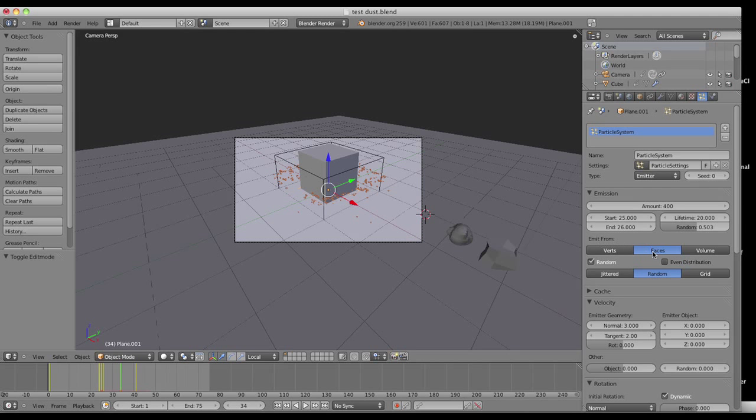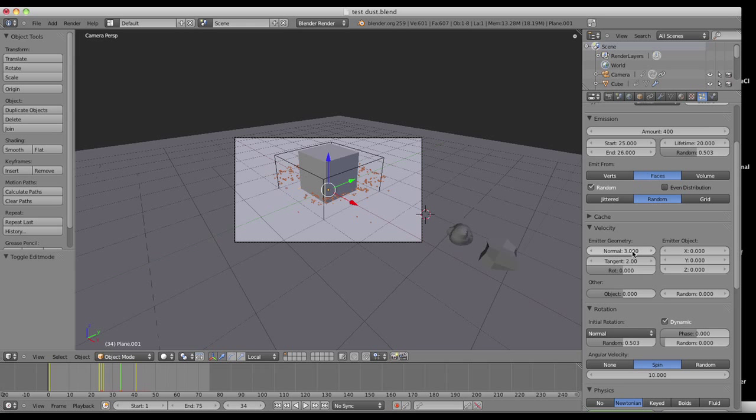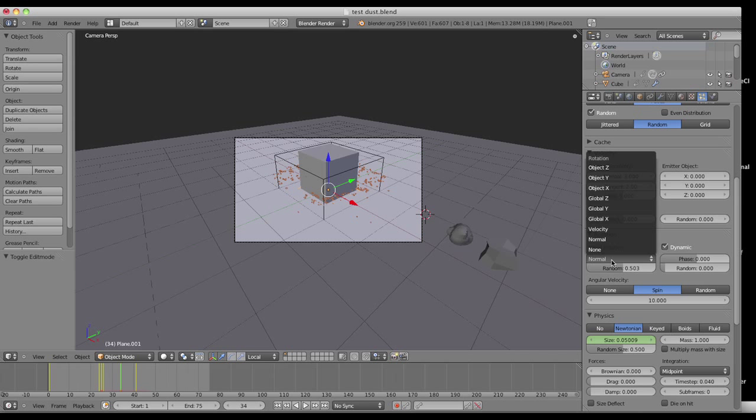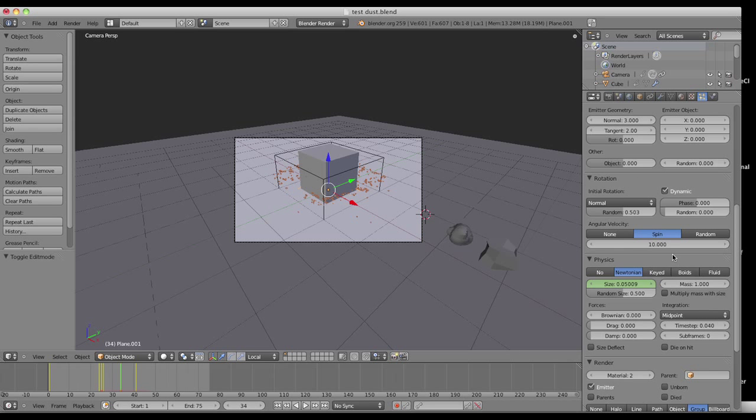It emits from the faces. It's random, and here it's random as well. Moving down, I've got a velocity of 3 off the normal. The tangent is 2, and everything else in the velocity panel is 0. For rotation, I've clicked dynamic, off the normal, random 0.5. These are all really just experimental, so the more you mess around with the values, obviously the more you can customize it to the exact look you want. I've got a spin value here of 10.